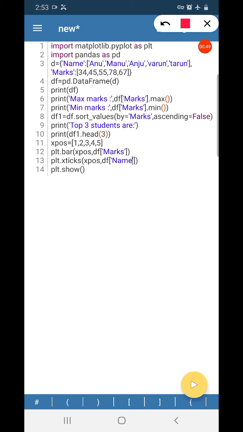Then created a data frame, df is equal to pd dot DataFrame from D. Now we have printed the data frame df. Then to analyze the data marks, I have used the max function and min function. So it is given as print max marks equal to df of marks. That is from the data frame df, the marks column, the maximum value. And from the data frame df, from the marks column, the minimum value.